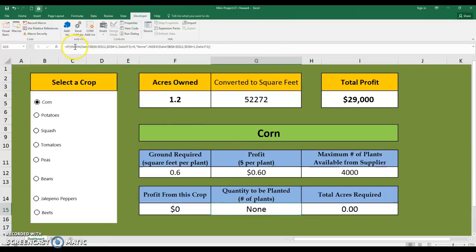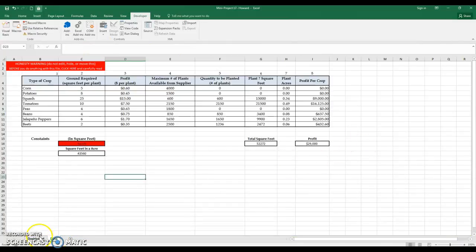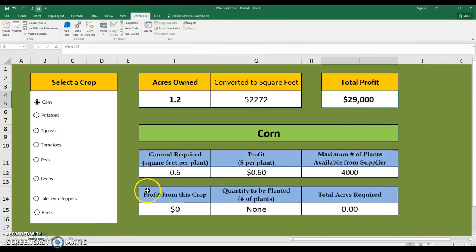This one I added an IF that happened. If it equaled 0, then I want it to say none, and if not, just do the normal formula. That way it said none, because that's just a little bit fancier. And that's pretty much it. And right here in the acres owned, you have that, and you just have it multiplied by our conversion, which is here. And then my total profit was just a sum off of this one. So that's the whole project.